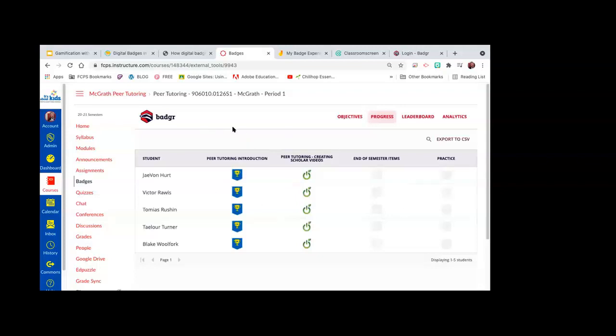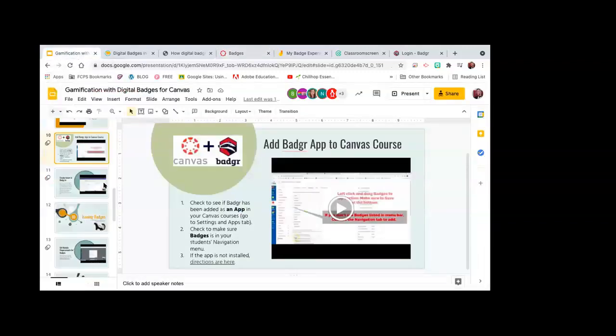And if we have some time, I'll show you what it looks like on the student end, but they're basically seeing similar to what you have here, but their own progress and then the leaderboard. But I'll get to that in a little bit. So let's move on here.